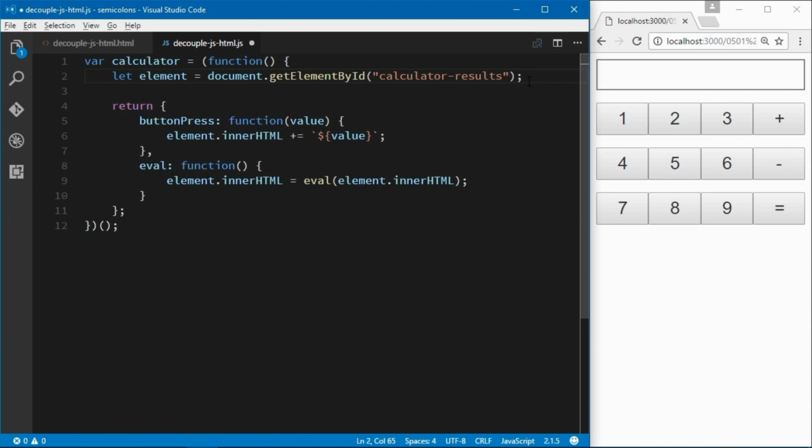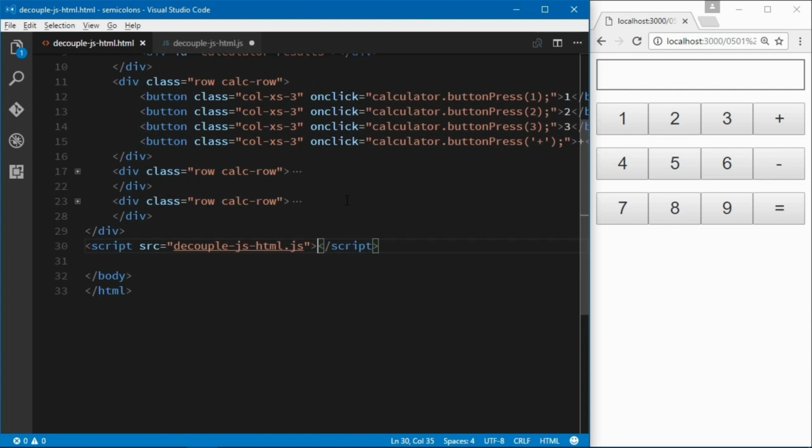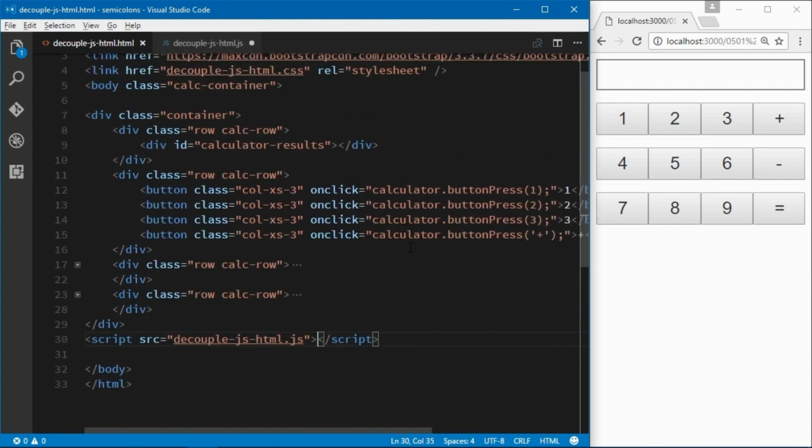We are protecting our element object that refers to the results, which is this little box up here. And we have two methods, button press and eval. We've improved our little application a little bit.